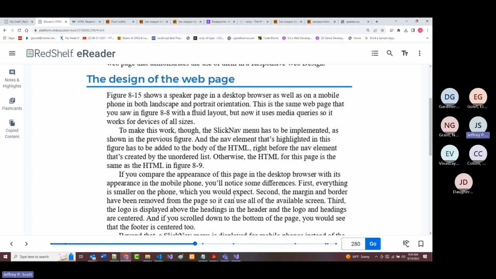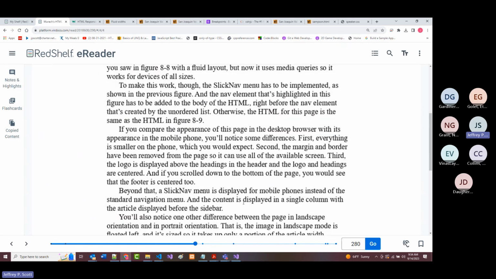So as it says there, this is the same page you saw in 8.8 that we used the fluid layout, but now it uses media queries, so it works for all devices of all sizes. And it says to make this work, the Slick Nav menu has to be implemented as shown previously. So that's put in there. All right. So when we go through the example in just a bit for the Halloween Superstore, we will do the same thing.